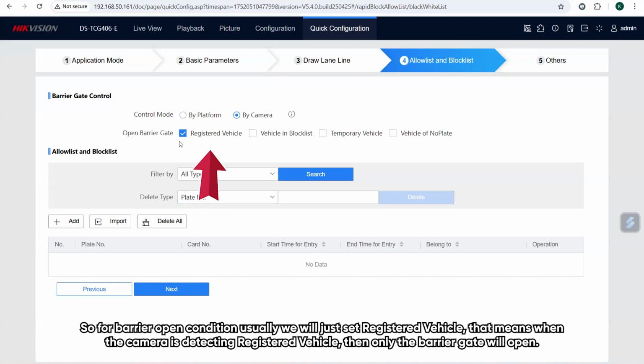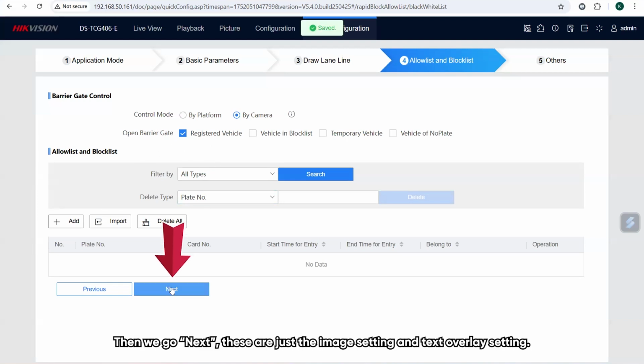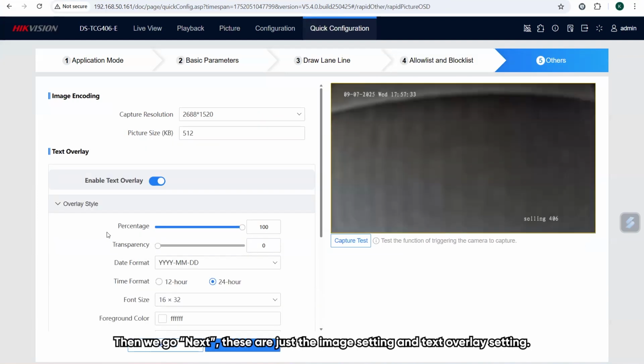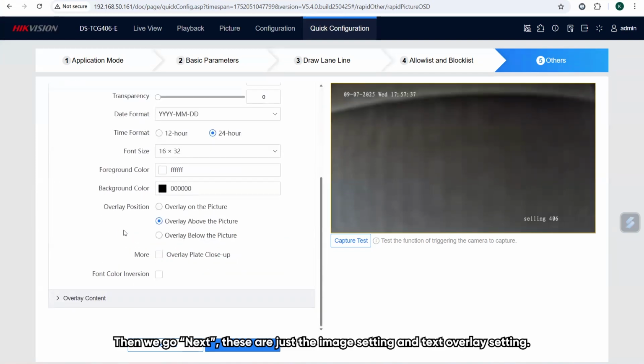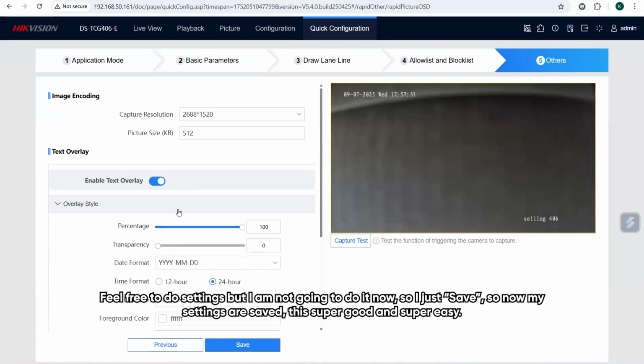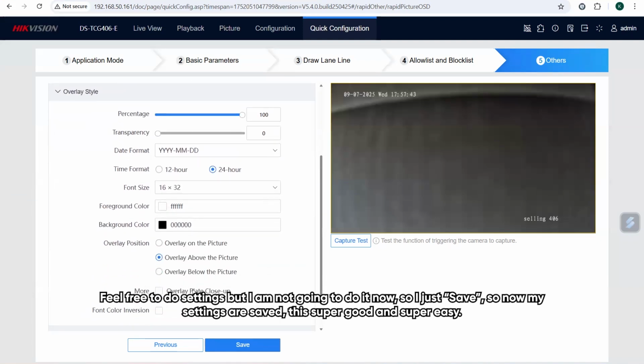For barrier open condition, usually we will just set registered vehicle. That means when the camera detects a registered vehicle, only then will the barrier gate open. Alright, then we go next. Okay, these are just the image setting and the text overlay setting. Feel free to do settings here, but I'm not going to do it now. So I just save. Okay, so now my settings are saved.